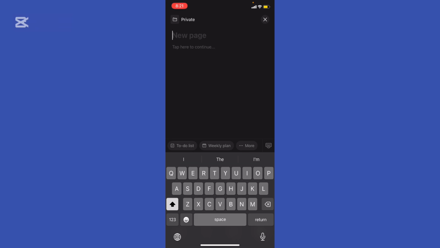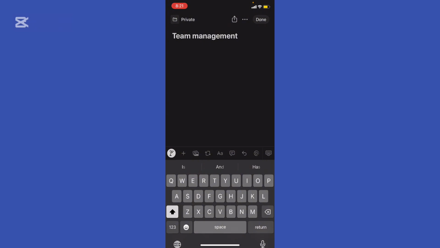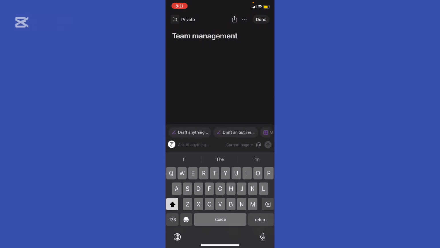Let's have an example, team management, right? And I'm gonna hit return or enter at the bottom right. Okay, and you're gonna see right here then Notion AI chatbot.